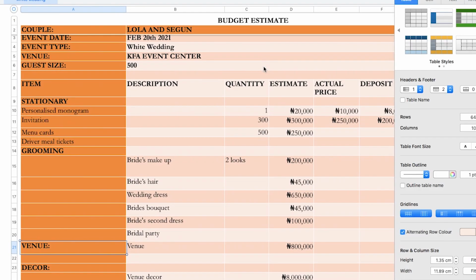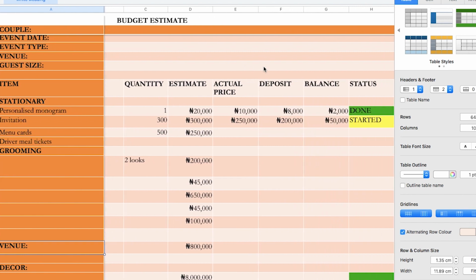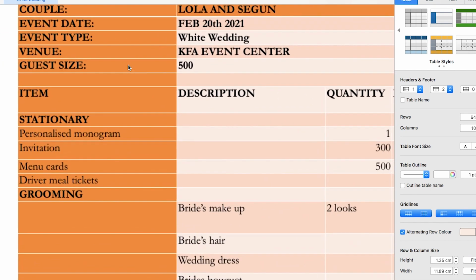To create a wedding budget, you need to have access to Excel or Numbers, depending on your operating system. I use a MacBook, so I'm working with Numbers for this episode. However, if you use Microsoft Windows, you can always work with Excel and still get the same results. So the first step is to create 10 columns. If you look on the screen, I created 10 columns with different sections.